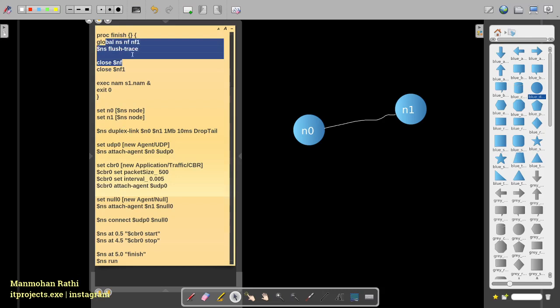Basically it will dump the data in the files, and then close both the files, the NAM file and the trace file. And this will run at 5 seconds. After 5 seconds, finally the run procedure is called to run the simulation.